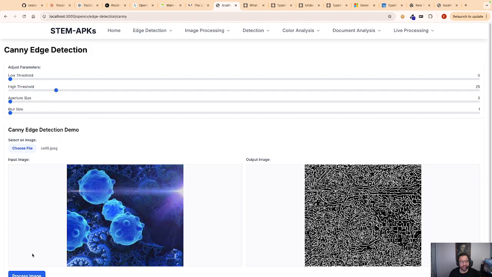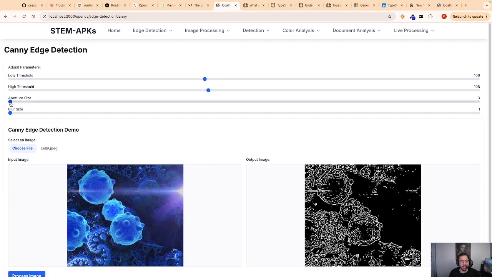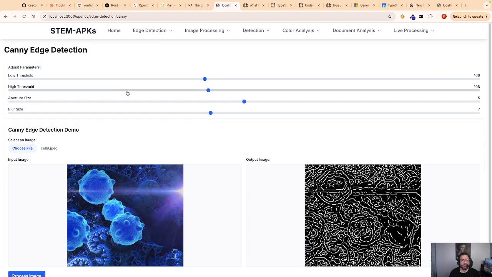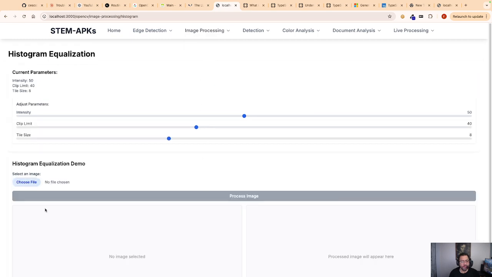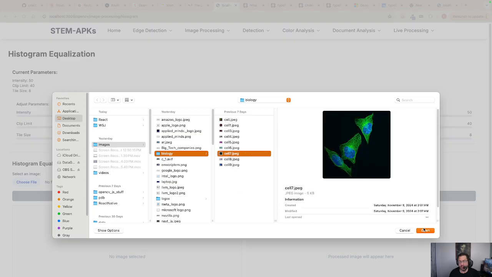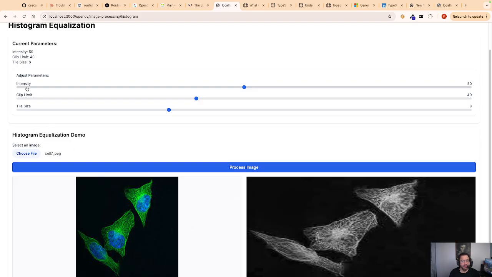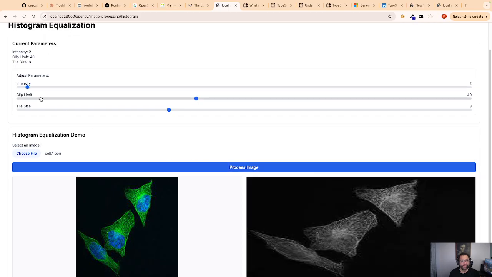Now you can change the thresholds. You see, as you increase the thresholds, it changes. And I'll show you how to change these parameters and how to do all of this so you can customize them for your particular application. And for example, let's try another one. Just to give you an idea, this is the histogram equalization, which for biological images can come very handy.